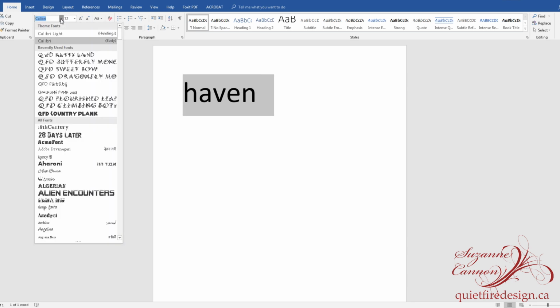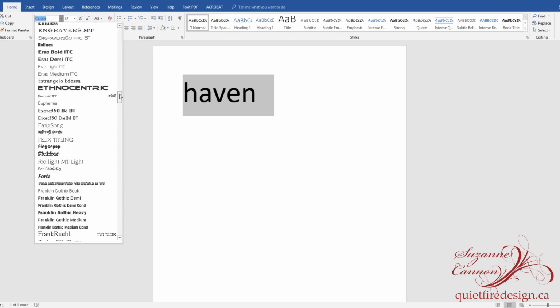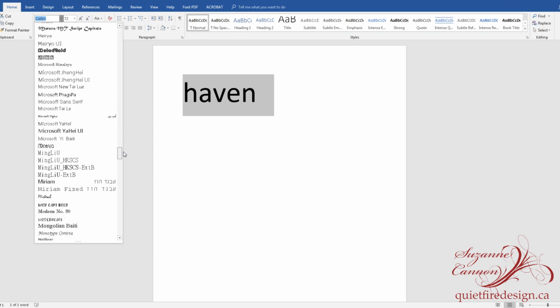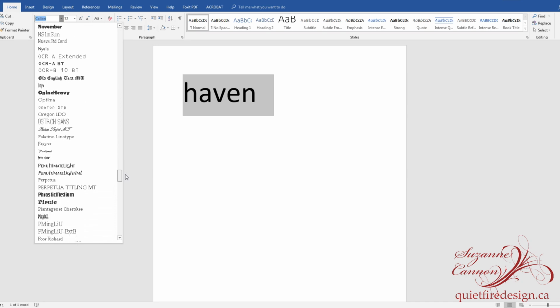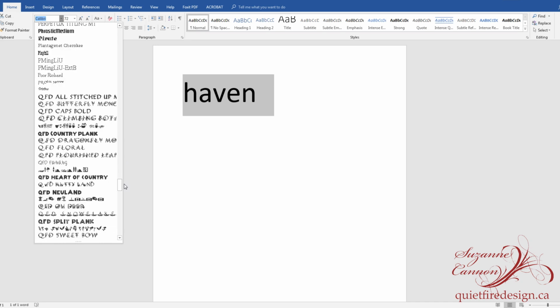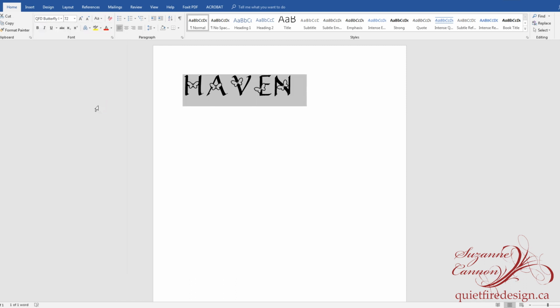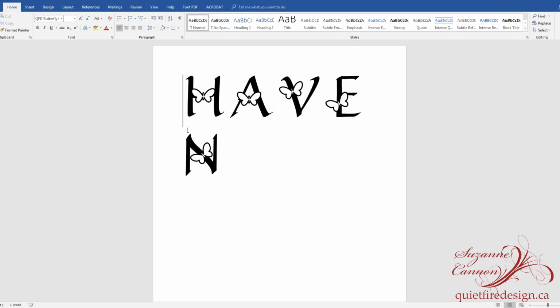Now go up to the box over here, the font box, and scroll down to where the font is. Now I've named all mine starting with QFD, and if you purchase it from me, they all start with QFD. I know that Silhouette has stripped out that QFD in some of the monogram fonts, so just keep in mind what the name of the font is. And oh look, there's butterflies, but they're too small. Let's make this bigger. Go to 144. Okay, that doesn't fit very well.